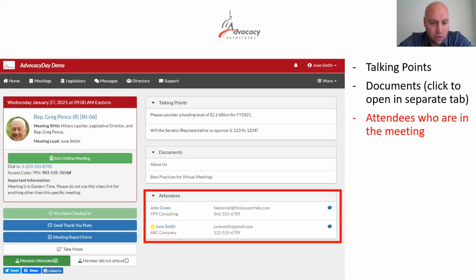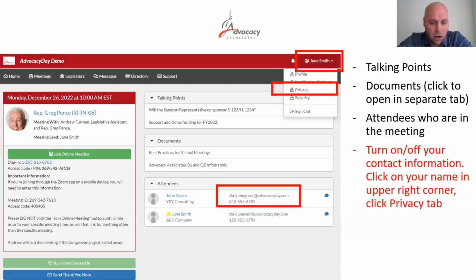The attendees section will show all the attendees who are going to be in that meeting with you. There may be some relevant contact information displayed there as well if you'd like to contact each other outside of your meetings. You can also turn this on or off by clicking on your name in the upper right corner and then clicking on the privacy tab. You can then turn that information on or off as you see fit. This will just, again, allow you to connect with each other outside the platform. If you'd like to introduce yourselves, maybe do some practicing together. Again, just an extra resource for you.